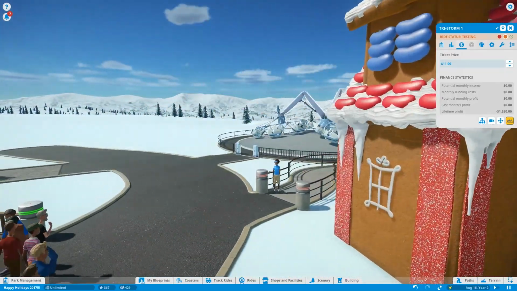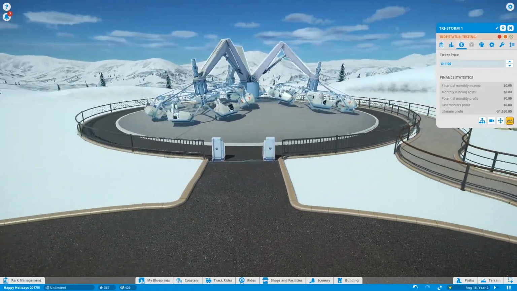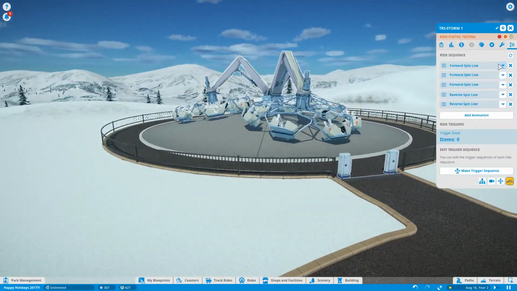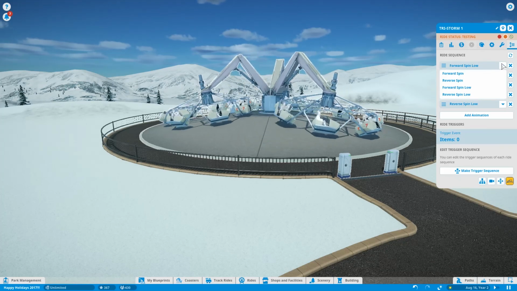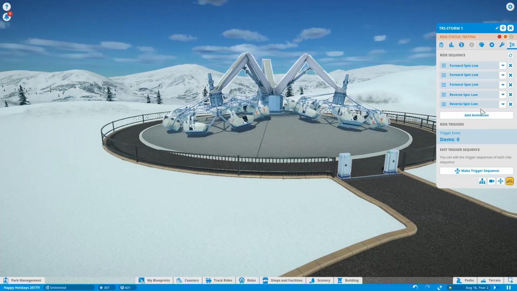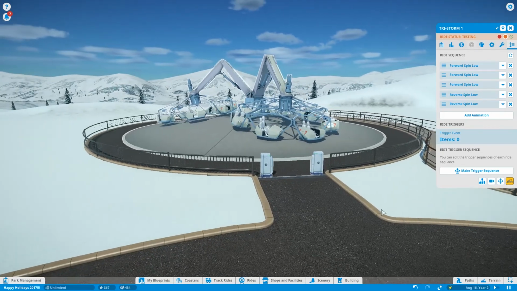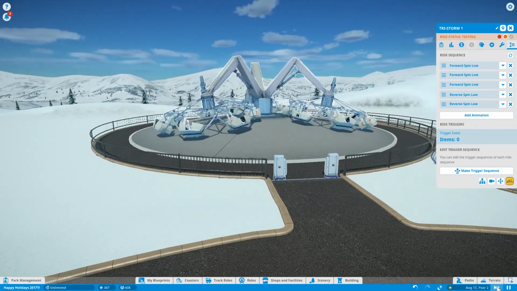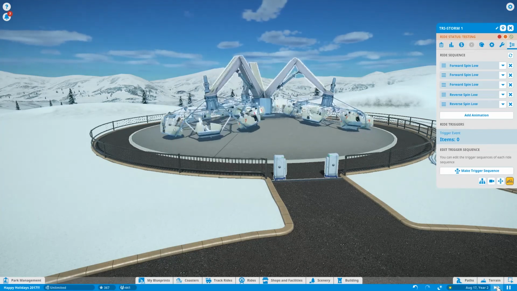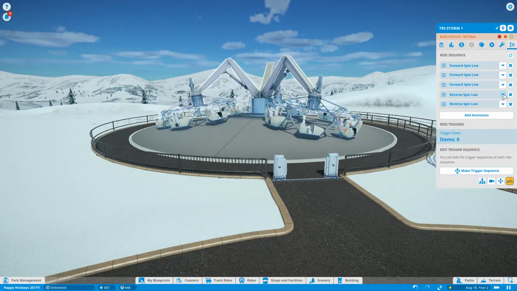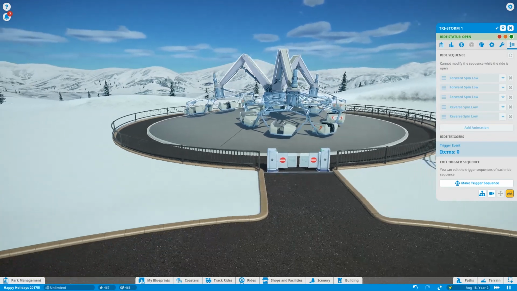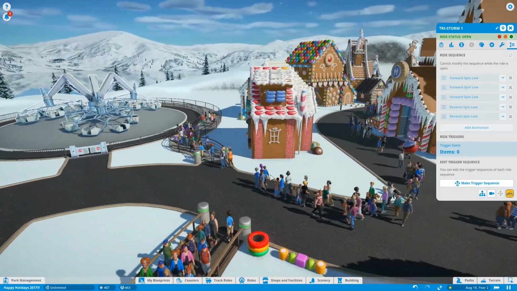Is that all you do? Don't you do anything fun? Forward spin low. What? You only stay low. That's it. But you're supposed to go up high eventually, aren't you? I mean, isn't that the fun of this thing? I guess not. Alright, open it up. Let's see if anybody wants to ride it. Whoa! Yes, yes they do.